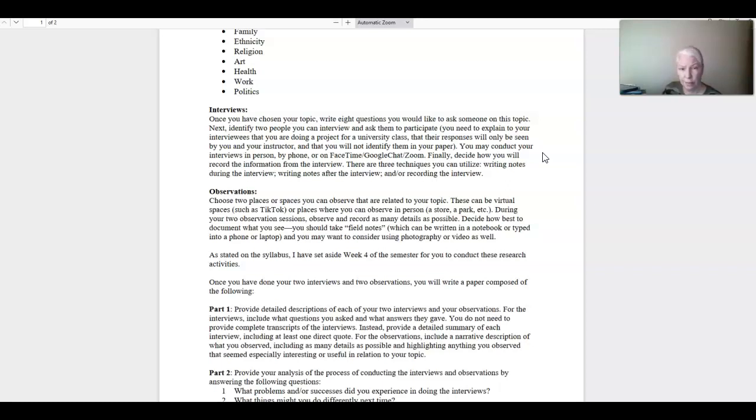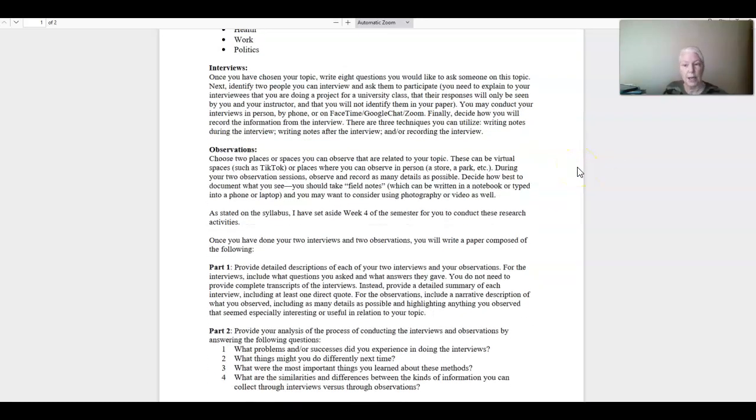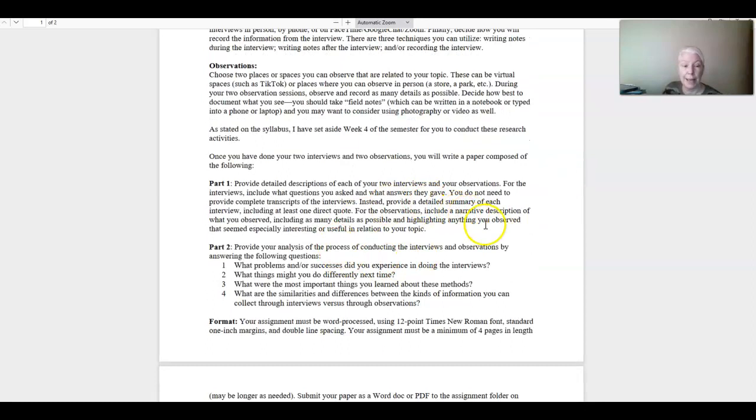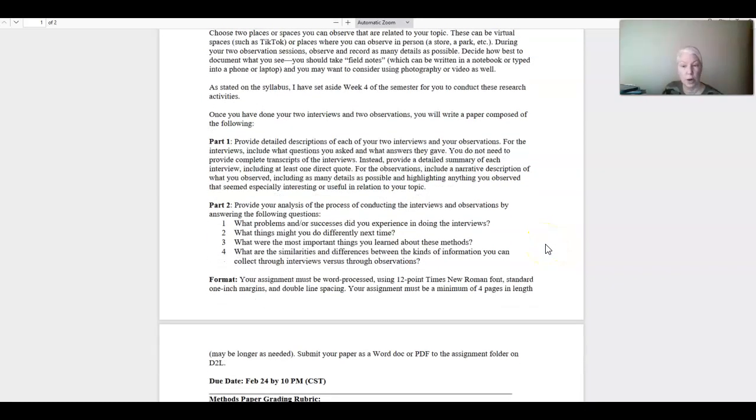So these 2 sets of activities, the 2 interviews and the 2 observations, are what you're going to be working on in week 4. So I've set aside this coming week for you to go out and do that sort of data collection, all right? Once you've done that, then you'll still have some time to work on actually writing up what you find into the paper that's due in week 6, okay? And that's what the handout goes on to describe.